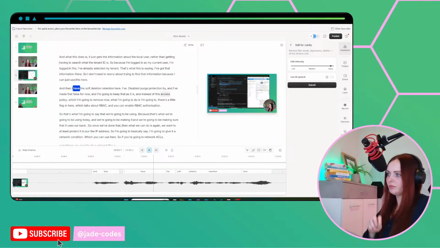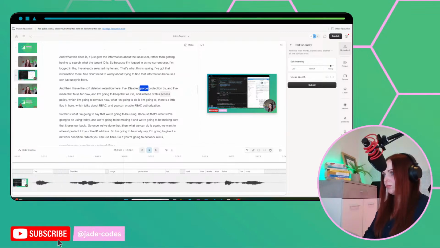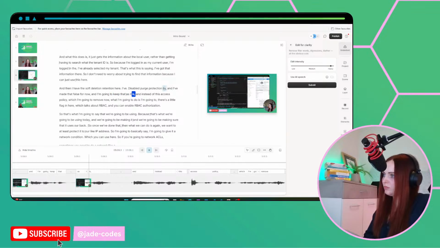And then I have the soft deletion retention here. I've disabled purge protection and I've made that false for now. And I'm going to keep that as it is.